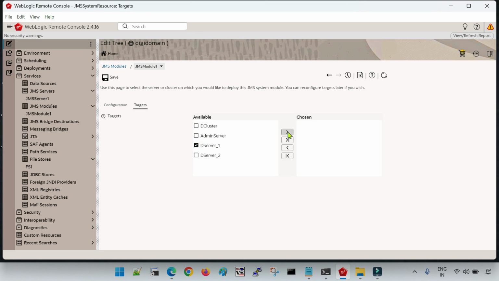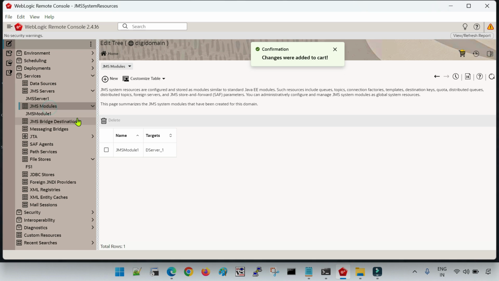So you can go and take the same managed server to which we are assigning the other resources, and click on save. Okay, so our JMS module is ready. Now all the resources will be listed here. Okay, so as of now, there are no resources here.